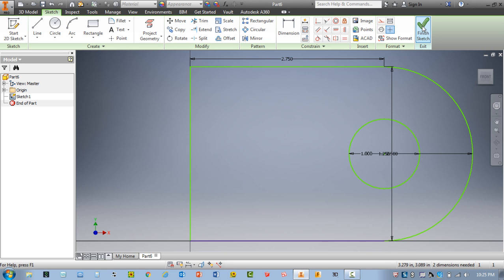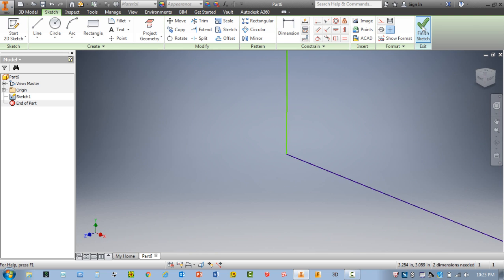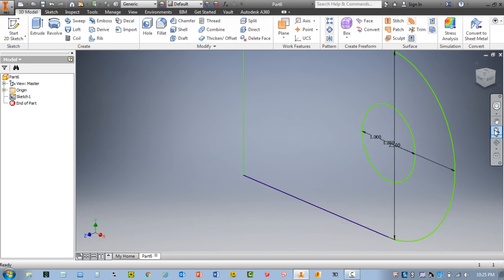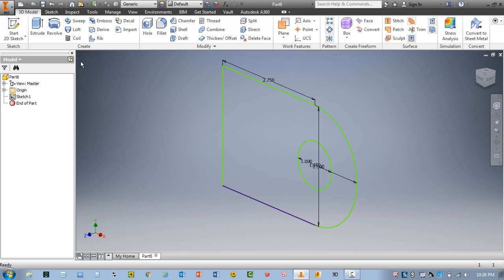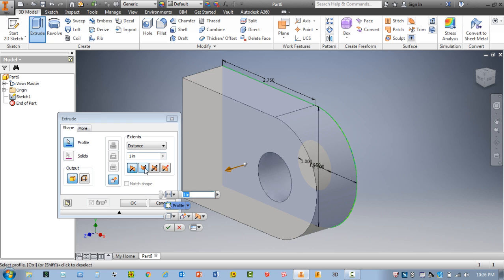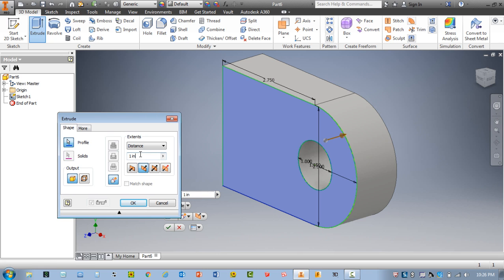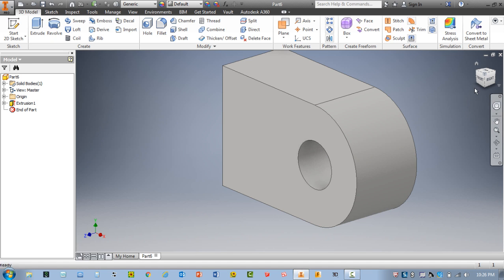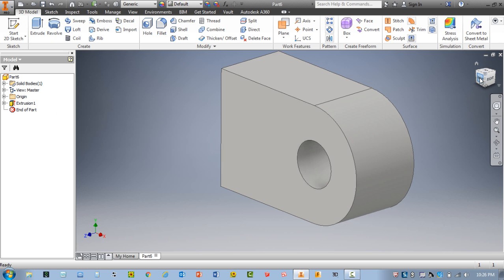Let's go ahead and select the finished sketch. Let's go ahead and zoom all. Let's go ahead and extrude. Okay. Let's go ahead and click. We'd like to extrude away, so let's type in 1.5. Let's go ahead and hit enter. There it is. Probably much easier than you expected.